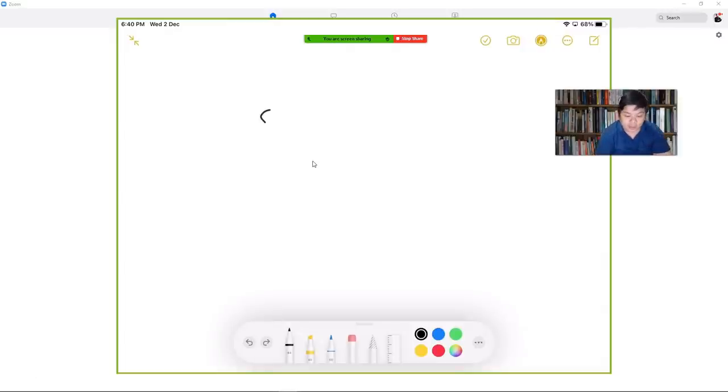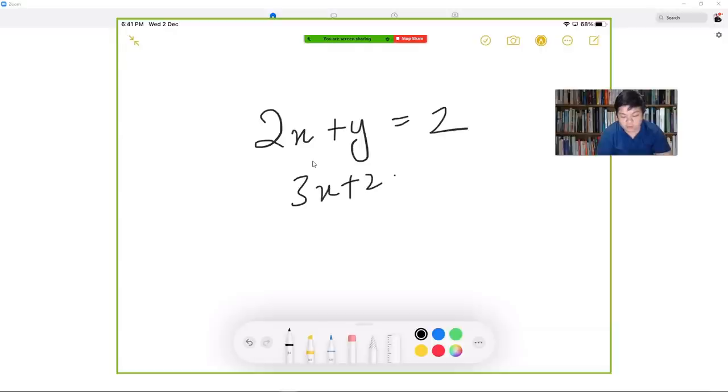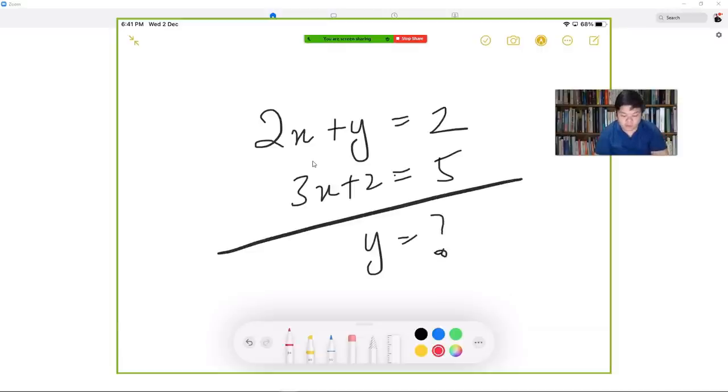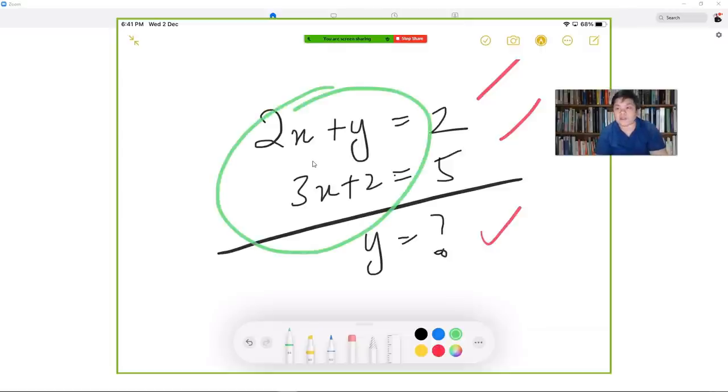For example, like 2x + y = z, right? And then 3x + 2 = 5, y = something. Right, so you can do whatever you want. You can change color, right? You can do scribbling and all that. You write directly from your iPad, and then students can see it.